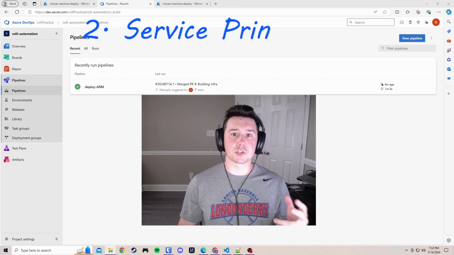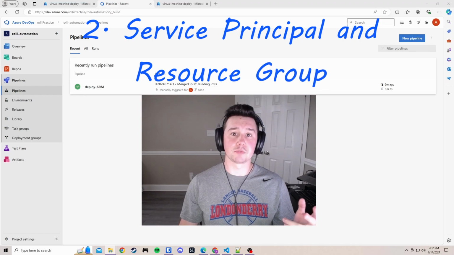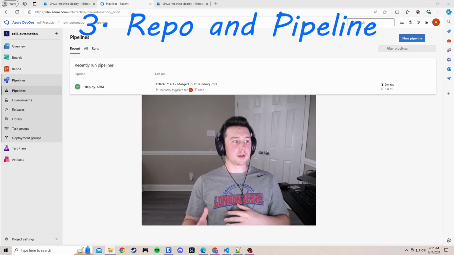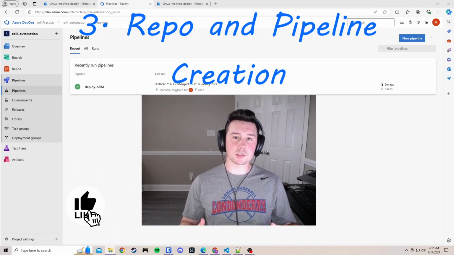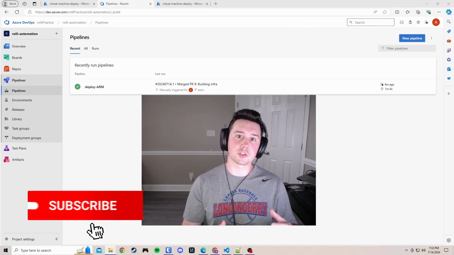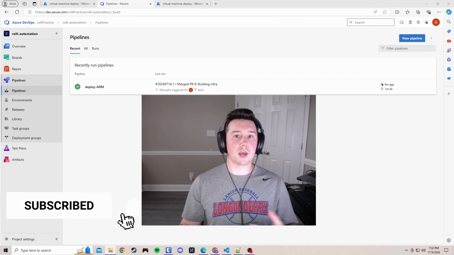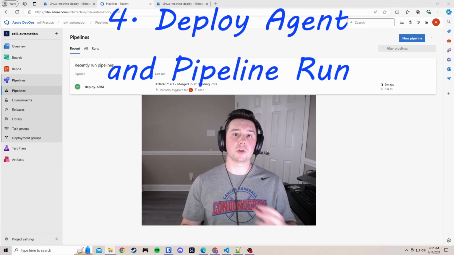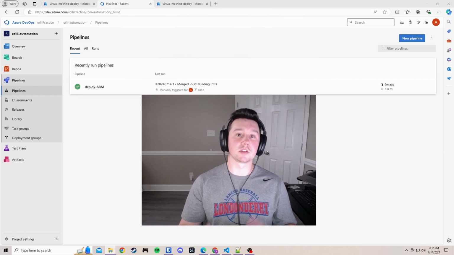Then we're going to set up our service principal along with the resource group that our virtual machine is going to be deployed to. Then we're going to move on into actually creating a repository and building some infrastructure code to build our pipeline as well as the parameters for that virtual machine. And then finally, we're going to deploy an agent that is going to run our pipeline along with actually running the pipeline to deploy those virtual machines.